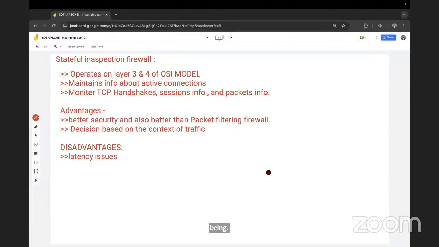Here the only disadvantage is the latency issue. This might be a little bit slow. Not a latency issue as such, guys, it is just some 2 to 3% performance degradation. That's it.